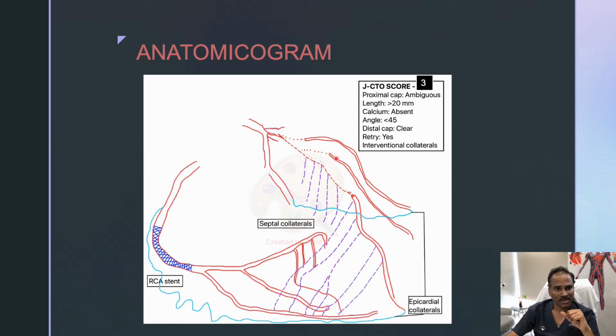And there are a couple of diagonals you can see which are filling from OMs, but their joining to LAD is not visible in the angiogram. And this LAD is also receiving collaterals from PDA, from RCA, and there are good septal collaterals. And this is another epicardial collateral from mid RCA which is filling LAD.